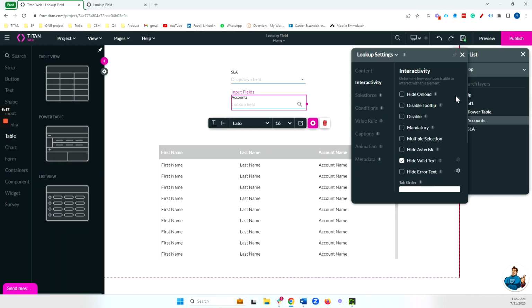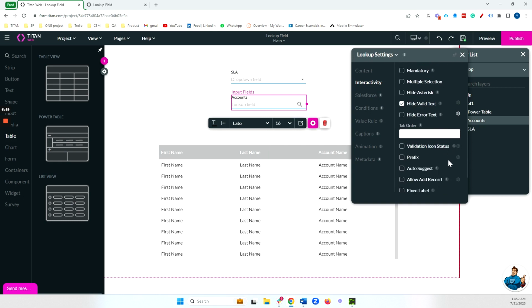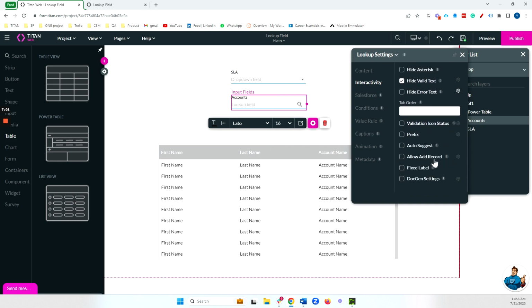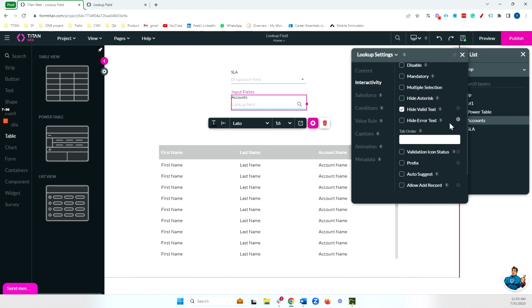Now there are a number of other interactivities here that you could check out, such as the ability to add new records and adding prefix, and we talked about autosuggest. If you want to look into this more, you can of course look at any of the eye icons to watch videos on these particular items, and that's how it's done.